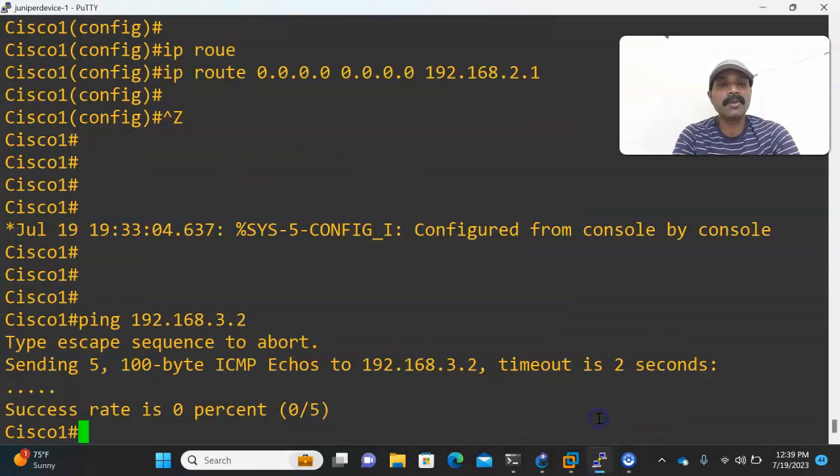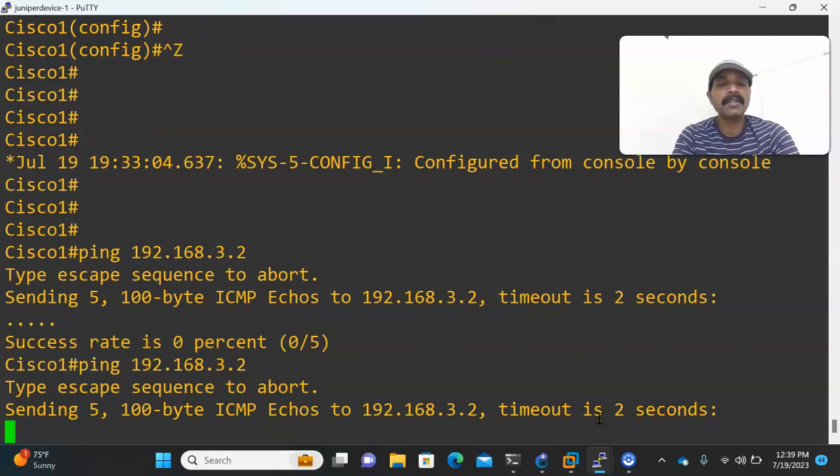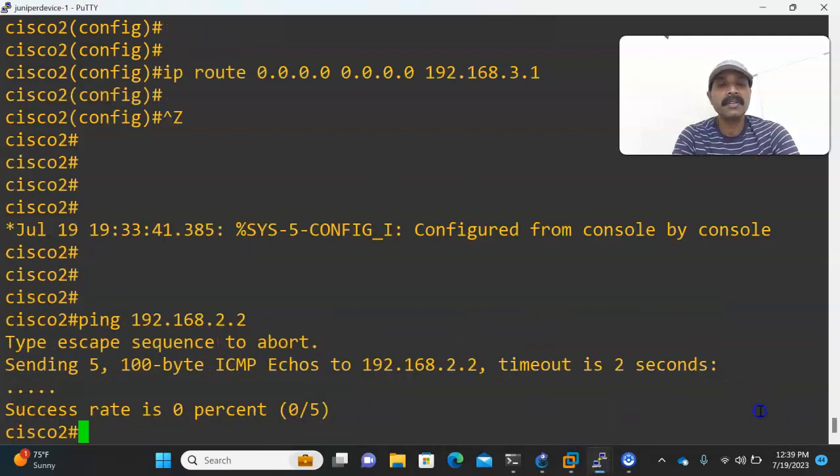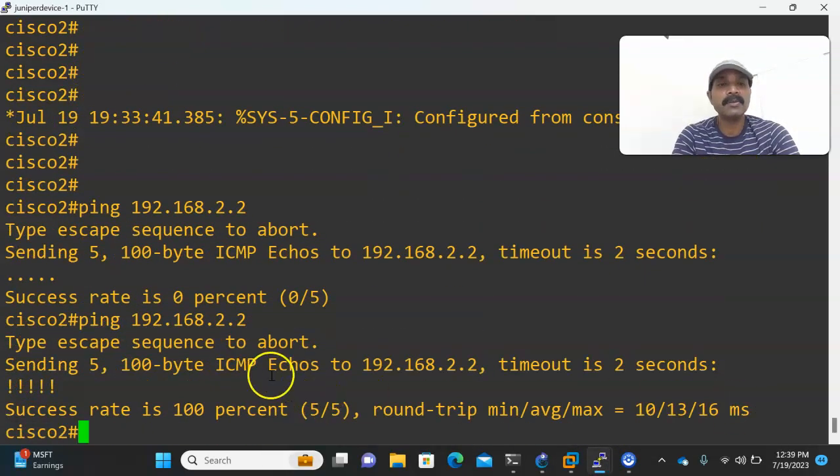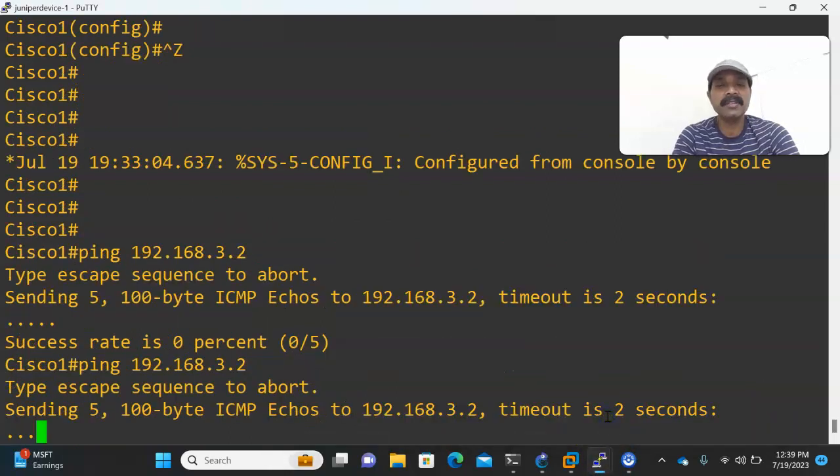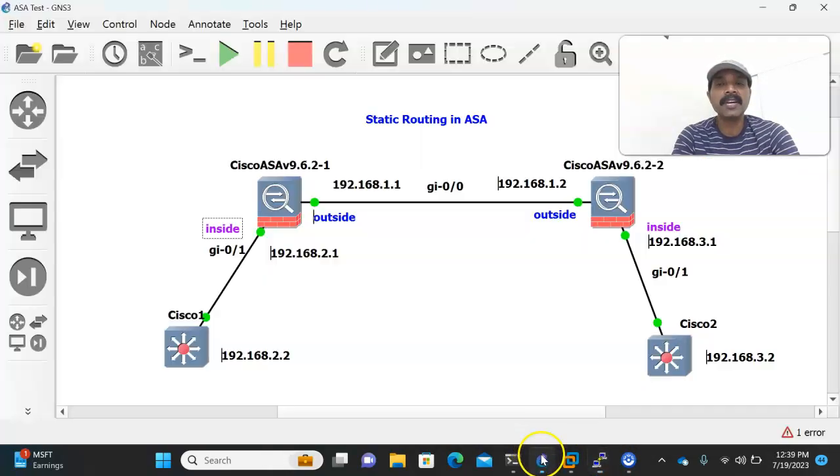Now let us check the communication to 3.2. Still I am not able to reach, right? So one end I'm able to reach, and let us check from the other end. Still it is not pingable, right? So that means I have to enable the communication in firewall 2 also.